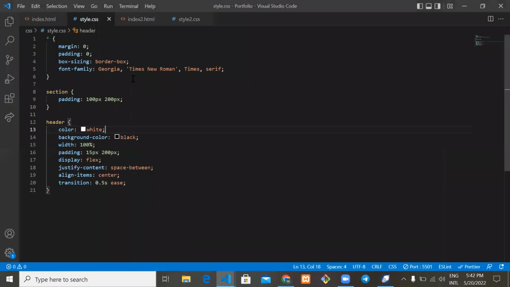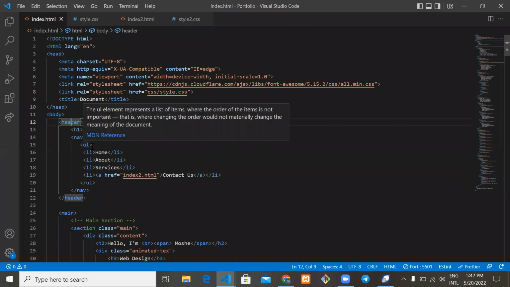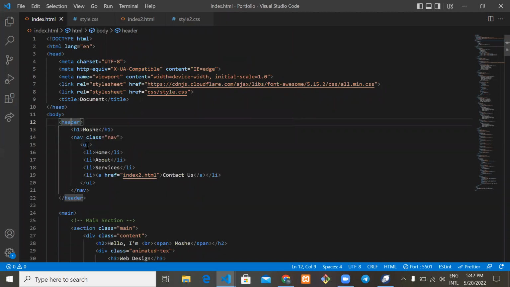Now next up in our HTML document, we have this. Okay, we have this. We're targeting the header and the other lists. Let's see what we have here.